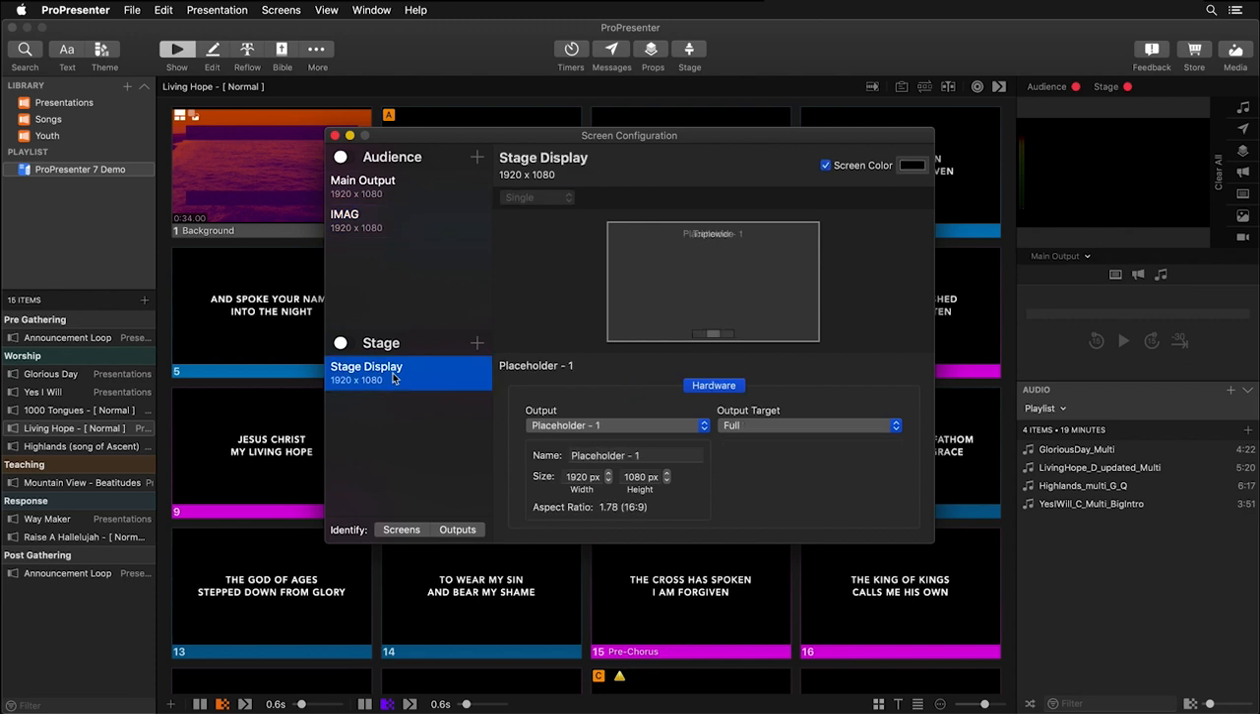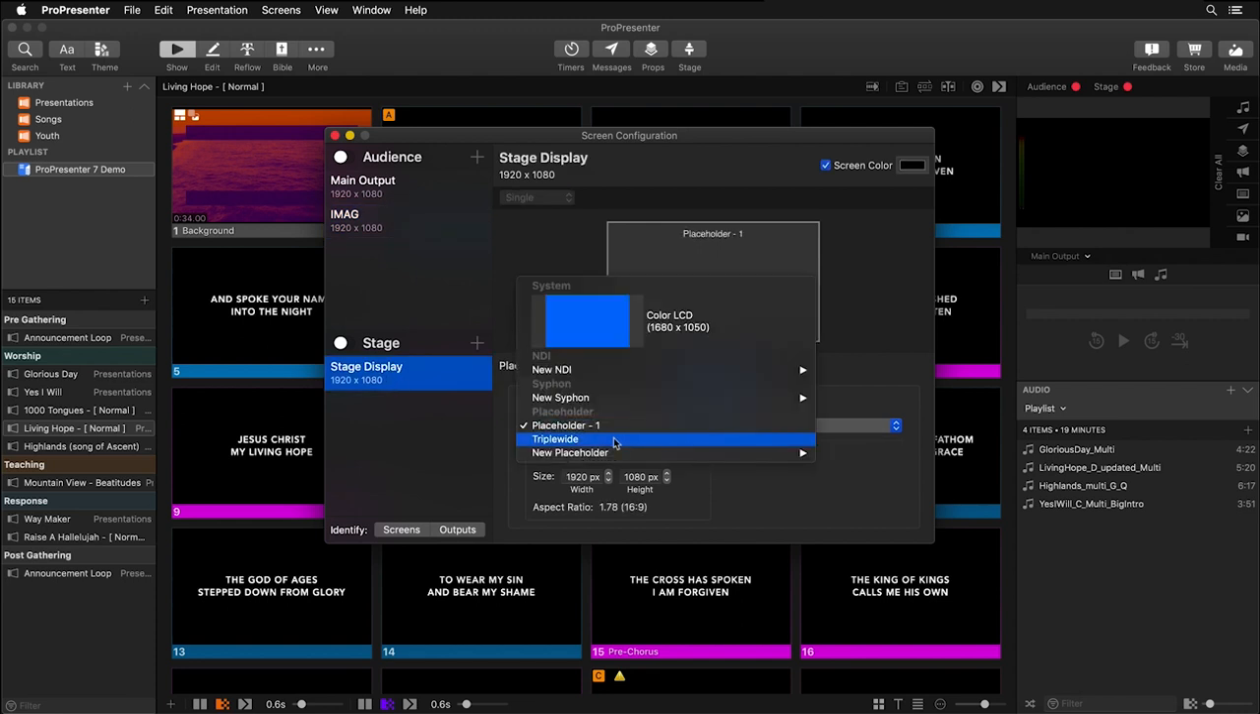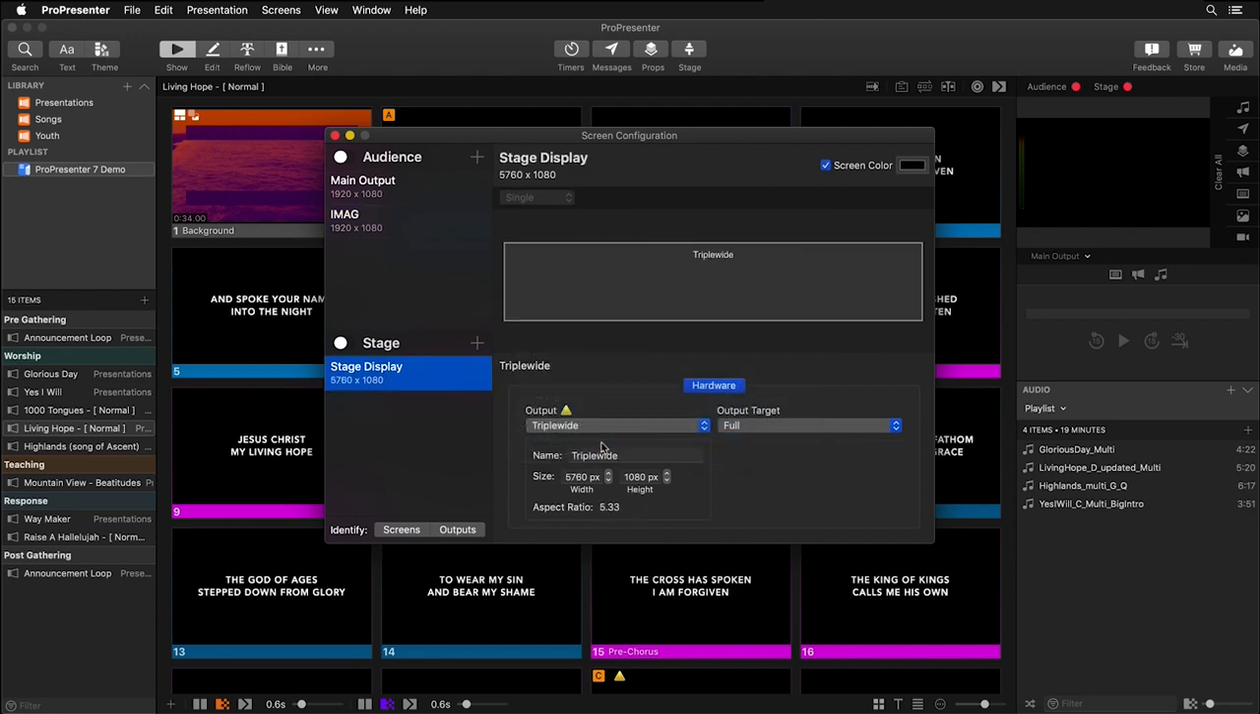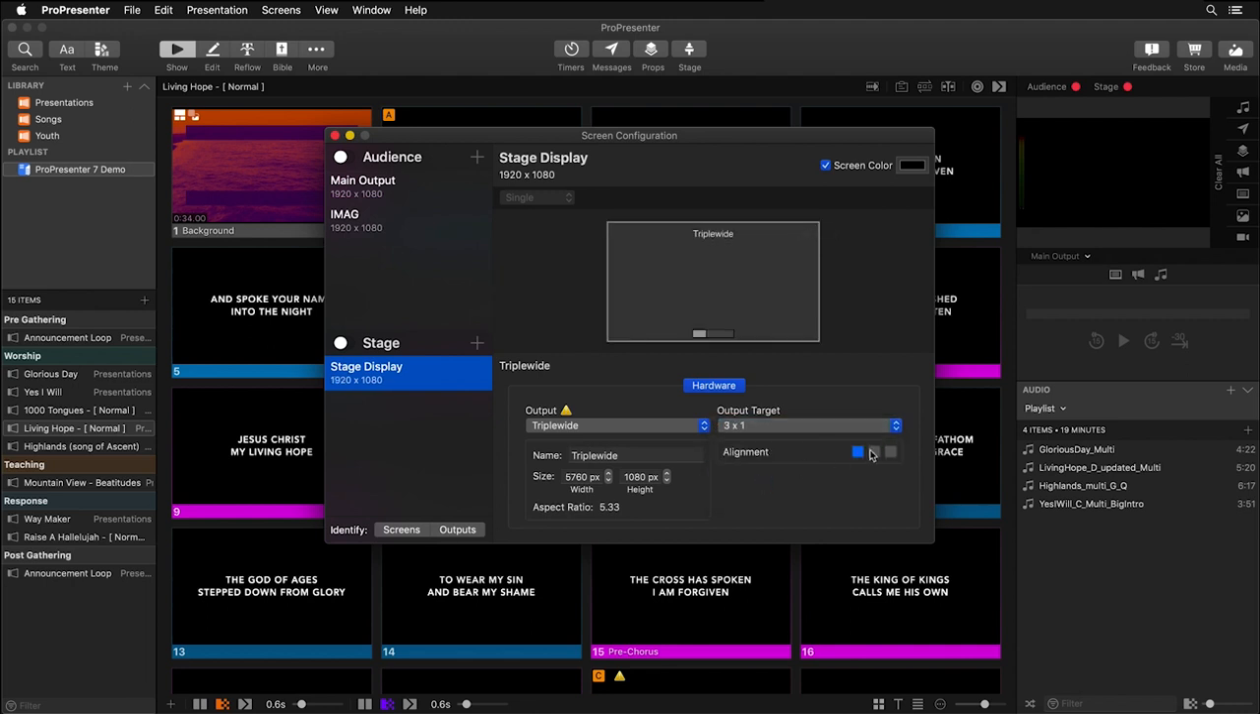So we can go down to stage display and we can go in here and we can choose our triple wide screen. And again, we're going to go to a 3x1 grid for our output target and we're going to choose that last third. So now the first third of our triple wide is our main output. The center is for IMEG, and we can format that differently using looks. And then our last third of the image is our stage display. So we're utilizing the three different parts of that triple head to go for three different purposes.